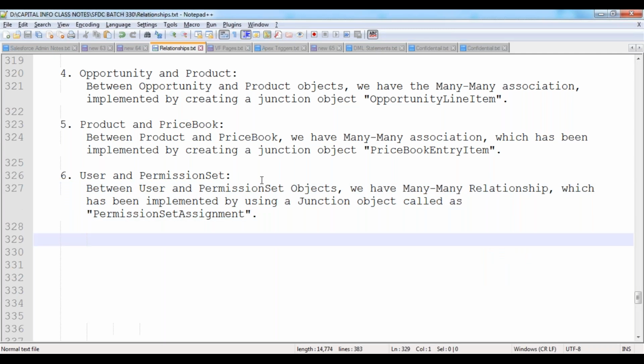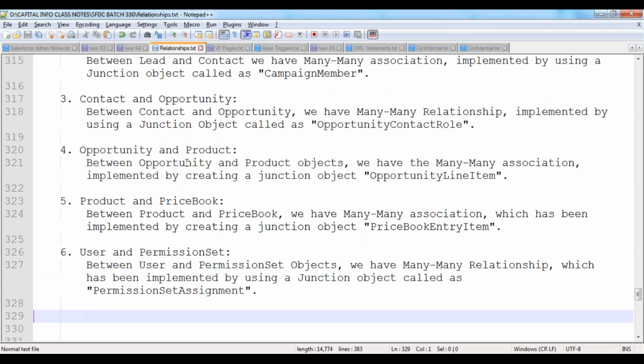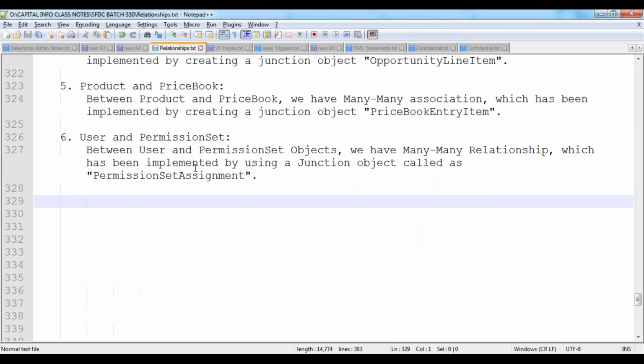Permission set assignment. These are a few junction objects which have been created by Salesforce, not all. Not all are required for us. So now, if anybody asks from an interview point of view what the various standard junction objects are that we know, we can explain all these junction objects and the parent objects also.